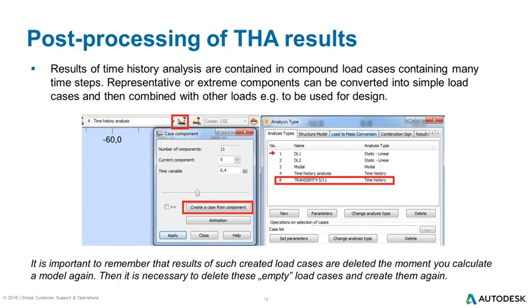Yeah, this is exactly the slide that describes the conversion of the component into a load case that can be used for design, something that we just did.